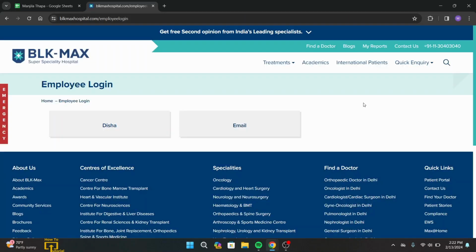Now from this interface, if you want to log in using your username and password, you have to click on this first button that says Disha, or if you want to log in using your email, then you can go to the second link that says email. Here I will go with my username and password. So click on the first button that is Disha.